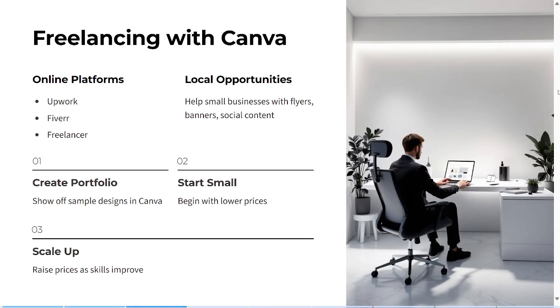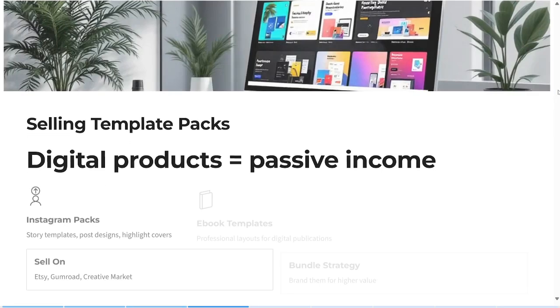Freelance with Canva. Number one, you can get freelancing jobs on online platforms like Upwork, Fiverr, Freelancer. You can also get local opportunities, like helping small businesses with flyers, banners, social media content. How do you do this? You can just create a portfolio, showing samples of what you've done in the past. Start small, begin with a lower price, then raise your price as you improve and scale.